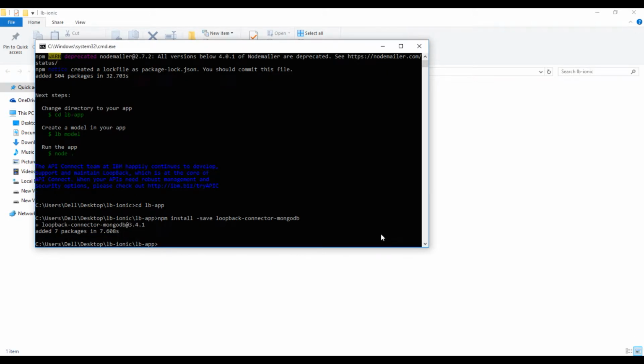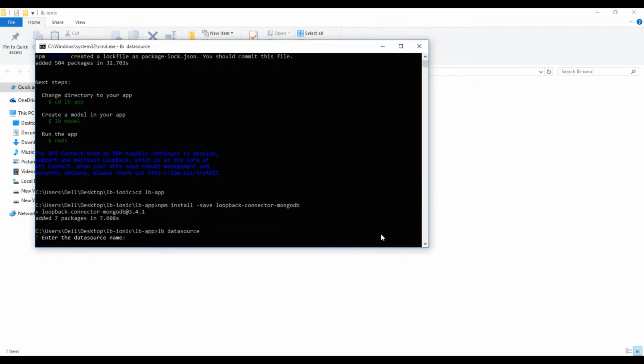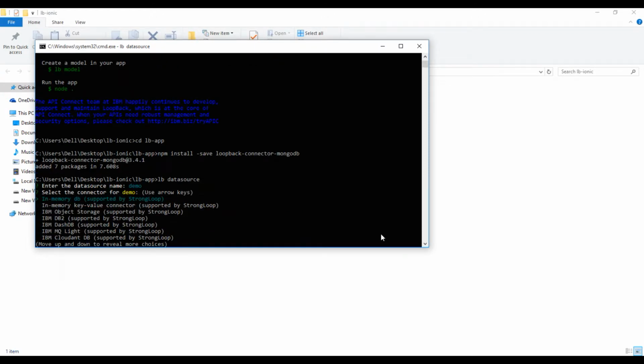Now let's create our data source. I'll use the Loopback CLI to create our data source, lb datasource. So it will ask for the name of our data source. So I'll say demo. The next thing it is asking for is our Loopback connector. I'll use MongoDB, which we have just installed. So let's look for the MongoDB option.